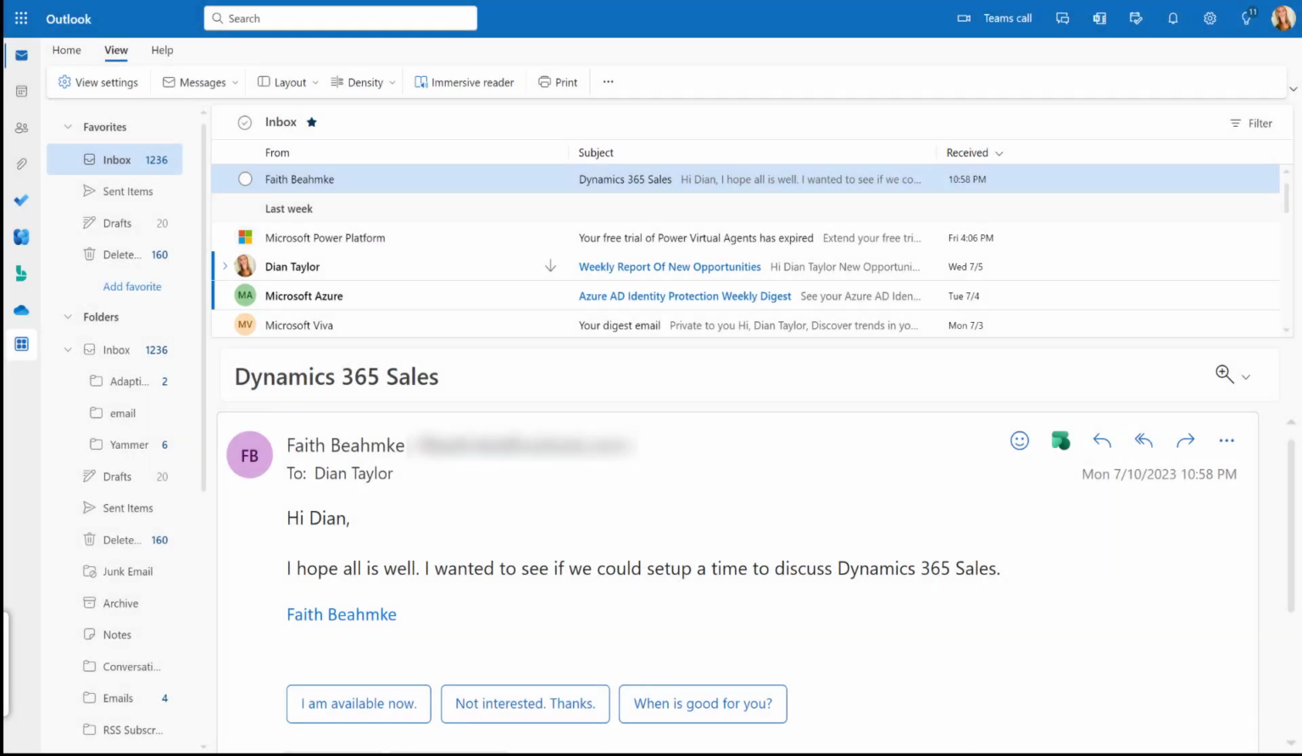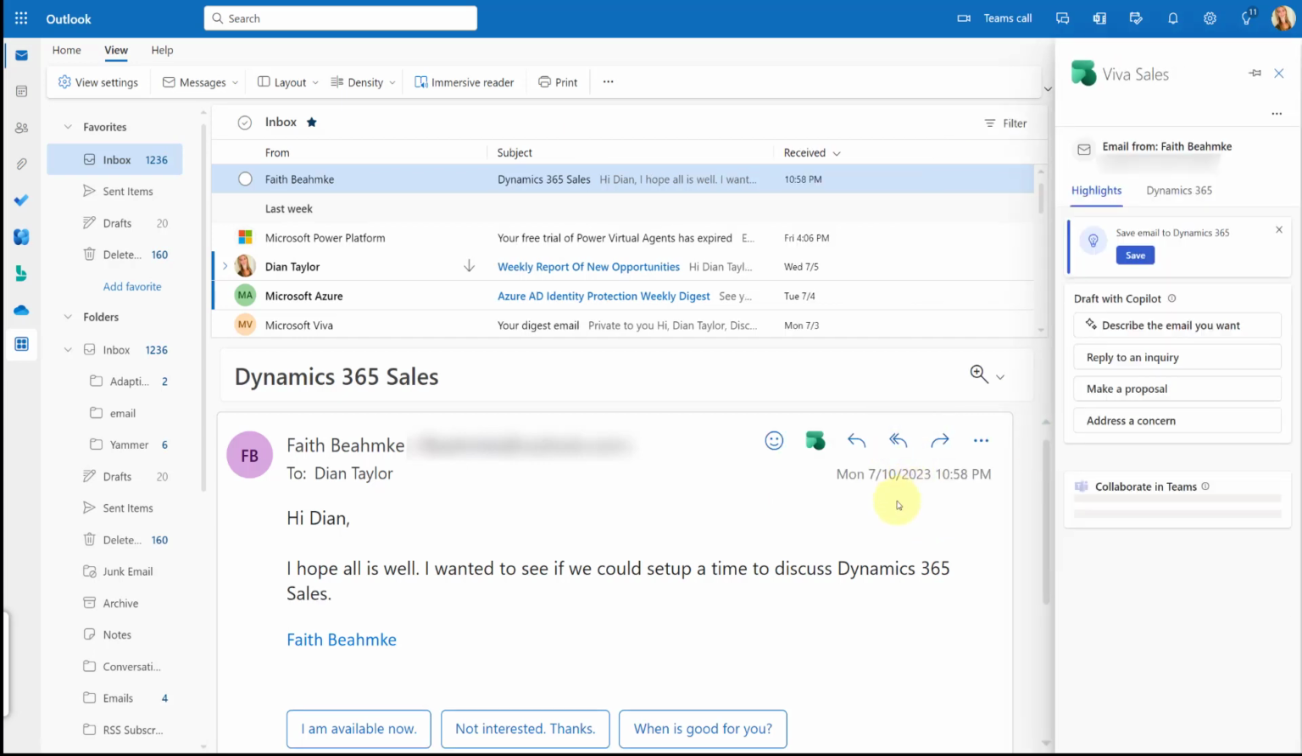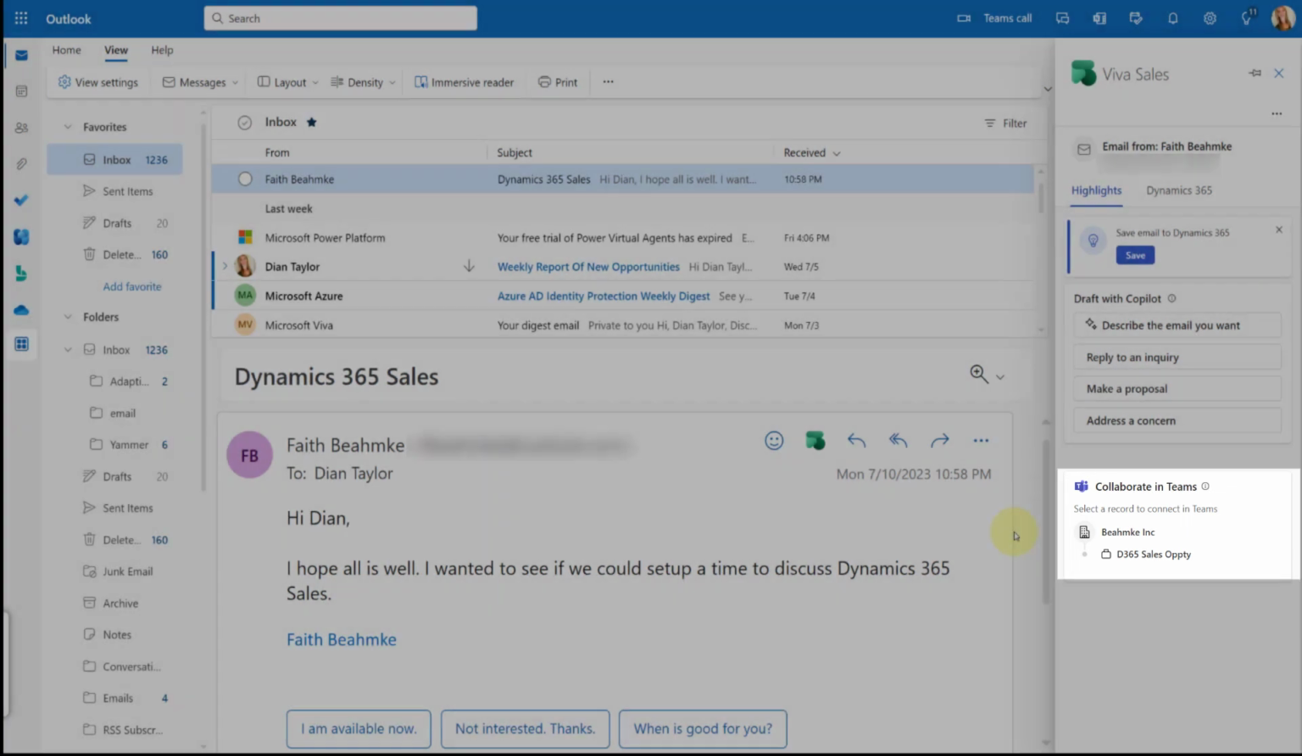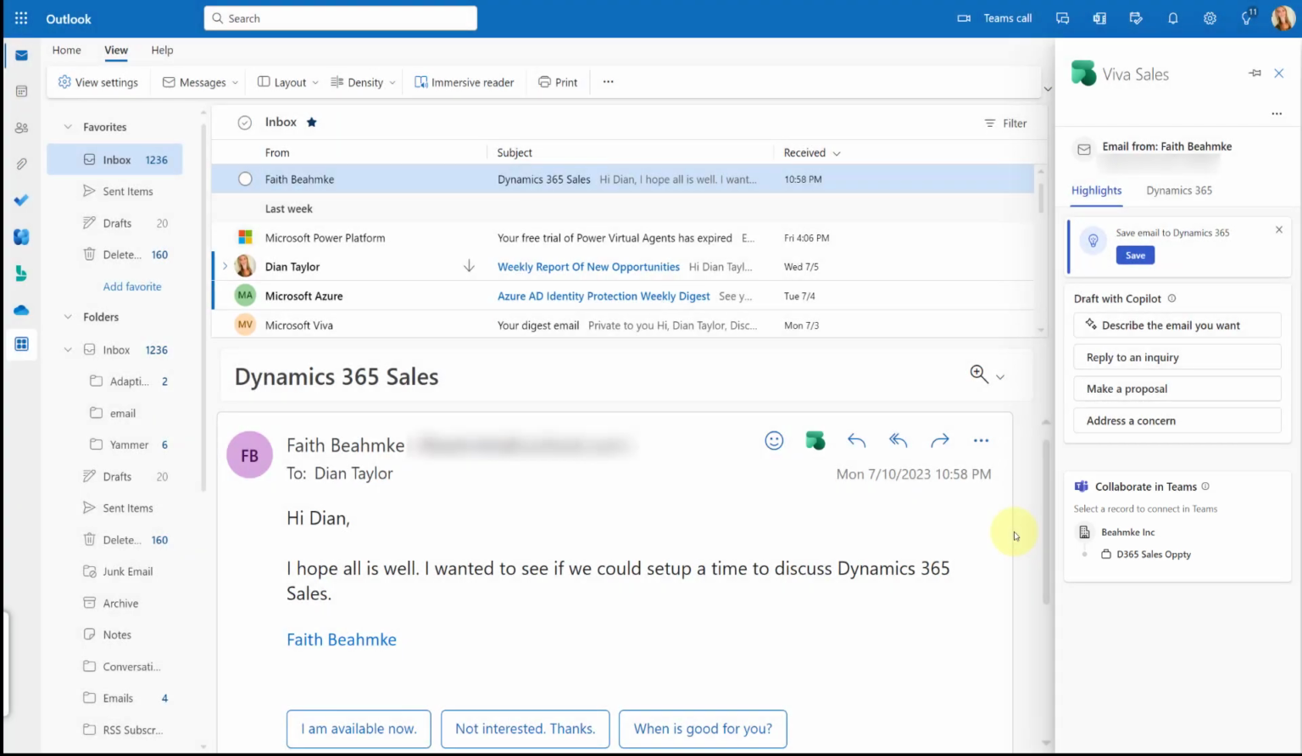So here we are in Outlook for the web, and as you can see, I have an email message open already from Faith, and I'm going to access Viva Sales by clicking on this Viva Sales icon. And as you can see here, we now have a section that says collaborate in Teams, and that's where we're going to be able to set up these teams very quickly by utilizing these sales templates.